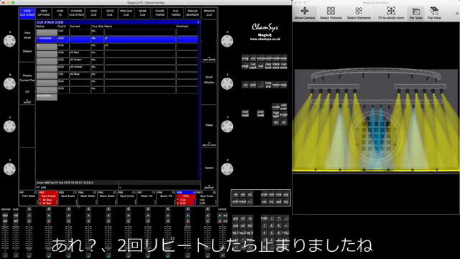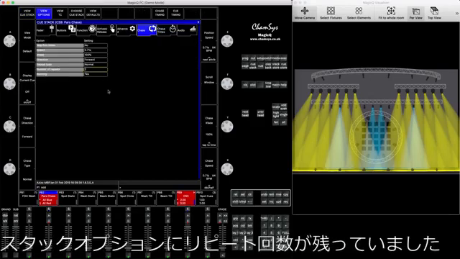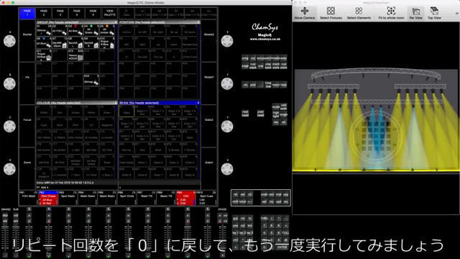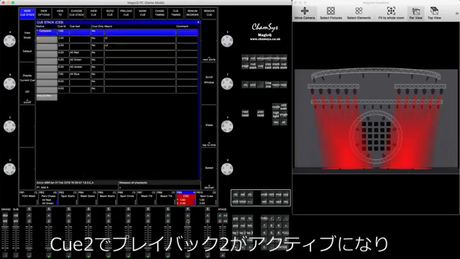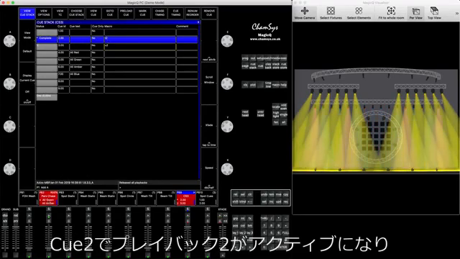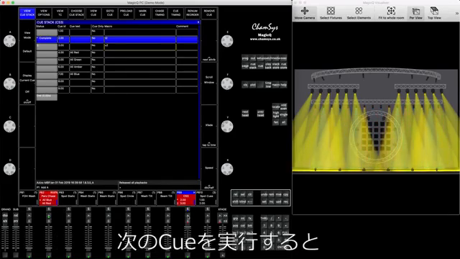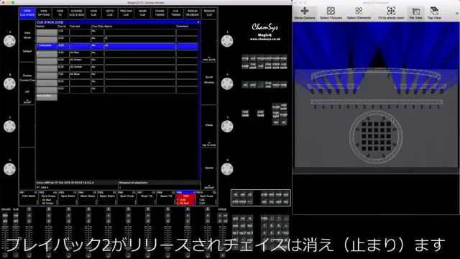That's because I put the amount of repeats there. If I didn't put the amount of repeats, 0, let me just kill it and I'll show it to you again. So I'll go back to my CueStack. Then I press go. It activates the macro T2, which is the activate playback number 2, and you can see it's all in a full loop mode. And as soon as you're happy to go to the next step, you press the button and the next step loaded and your chase is gone.